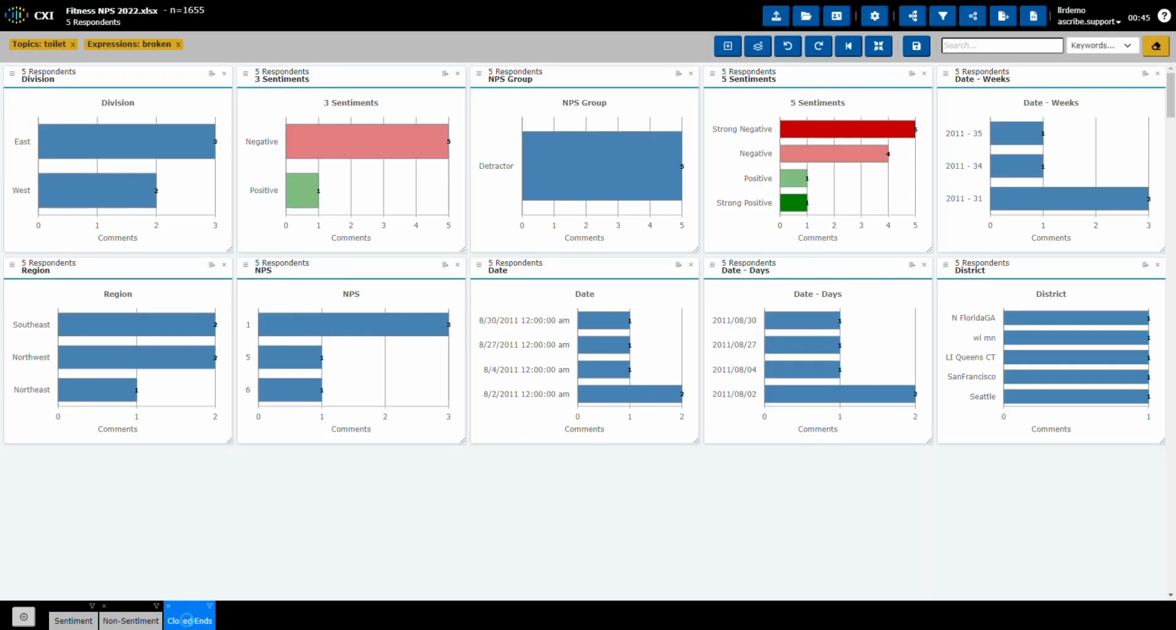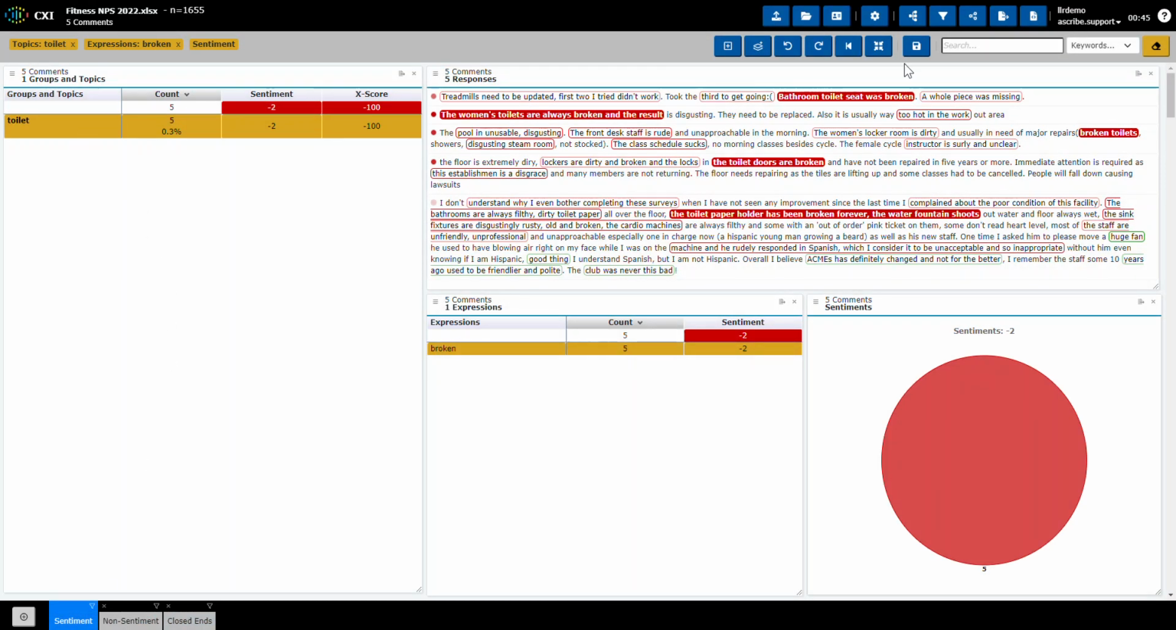I can actually go over here to the closed ends and see, okay, who are these 5 people that are talking about broken toilets? Are they in the East? Are they in the West? 3 are in the East, 2 are in the West. There are detractors, all 5 are detractors. These are the weeks. So you see all the little information on where these 5 people came from, what they're doing. So that's just a quick little drill down.